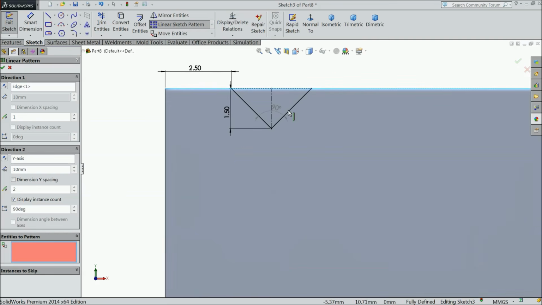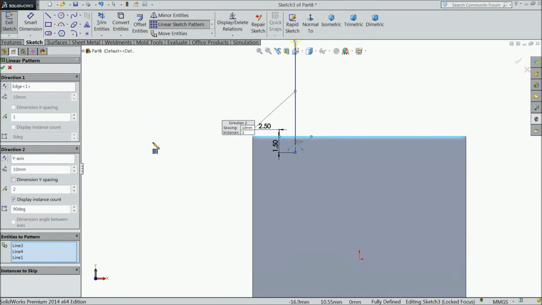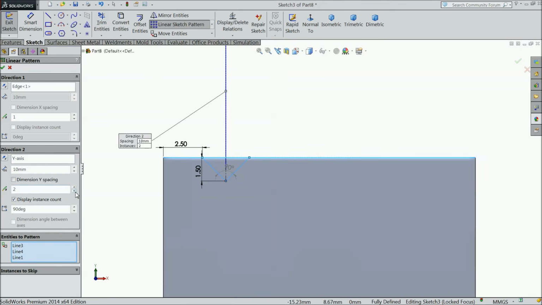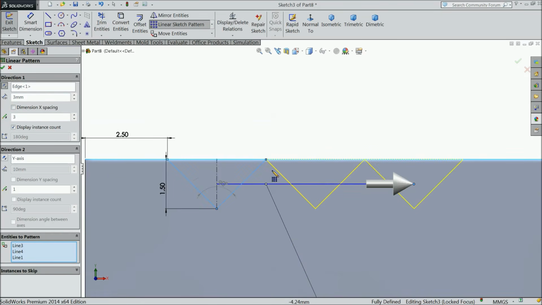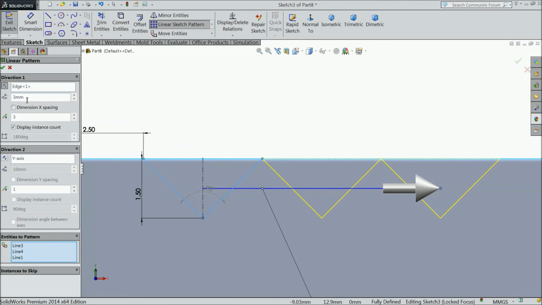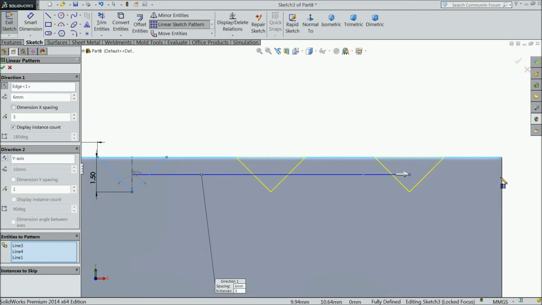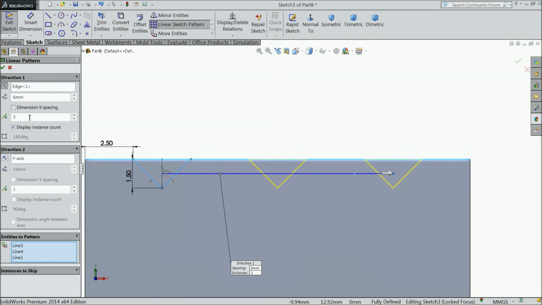Here select the lines. Choose this axis. Keep distance 3 mm x-axis, and we want 3 numbers but make sure reverse direction. Assign 6 number. That's it.